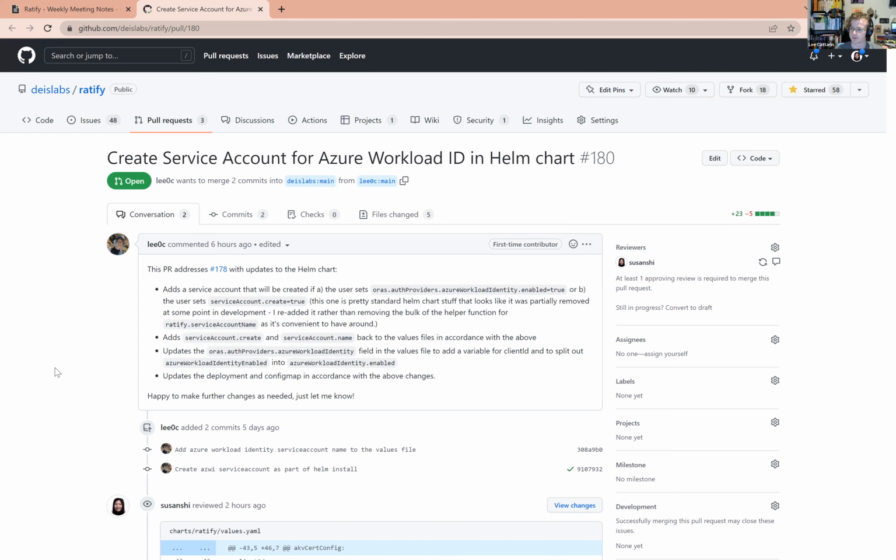I was playing with the existing Helm chart template for service account name. So I put back in some of the values that are usually in the values file, service account.create and service account.name, which are just default Helm values. I put those back in to enable use down the road. But otherwise, it should be pretty straightforward for Azure Workload Identity support.